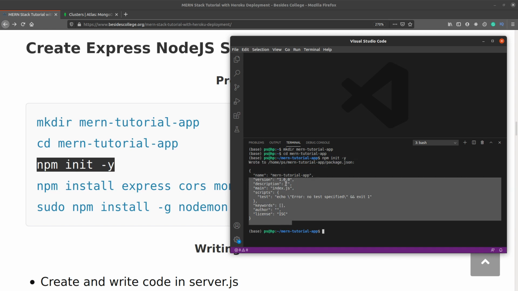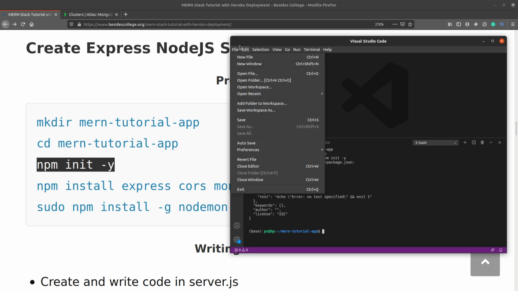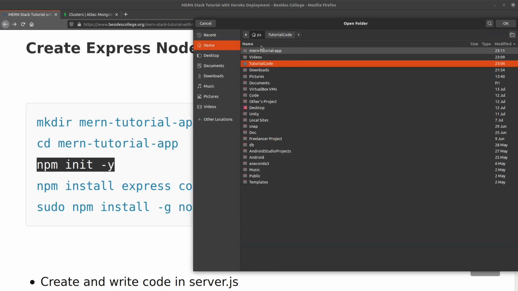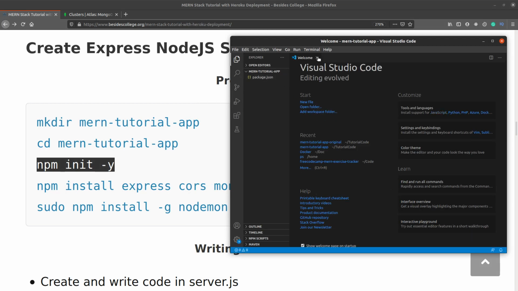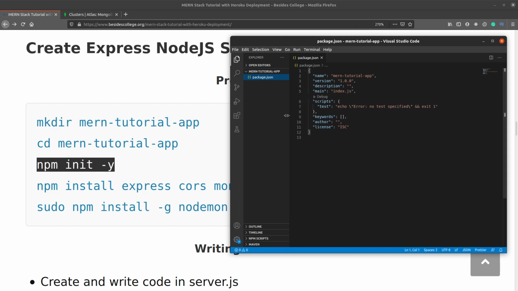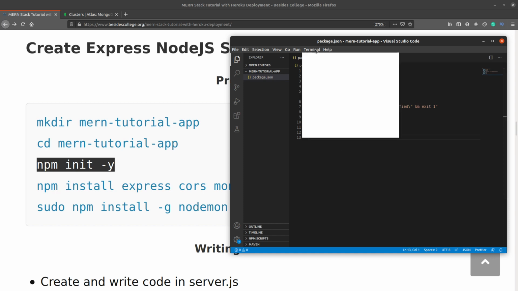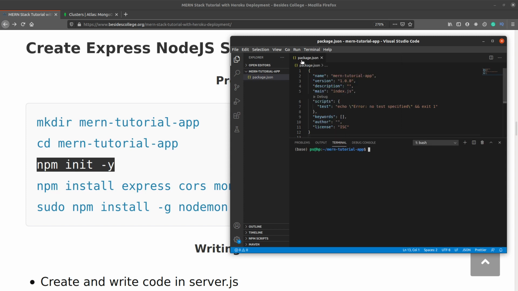Now let's see what the package.json file looks like. For that, I want you to open this particular folder in VS Code itself. Just click open folder and navigate to the folder where you have created the project. Once I open VS Code, you can see this package.json was created by the npm init command. It says what my application name is, version, description, and scripts, and later we'll also define the dependencies and all.